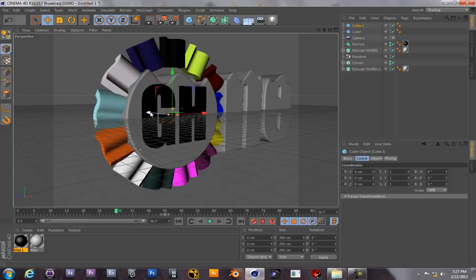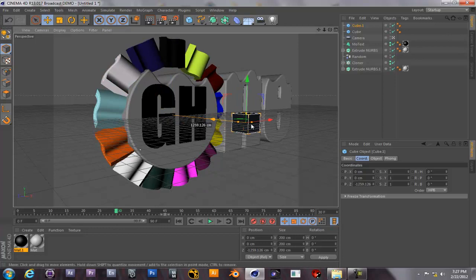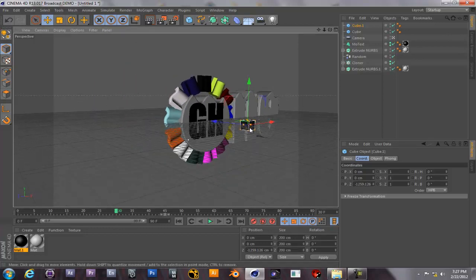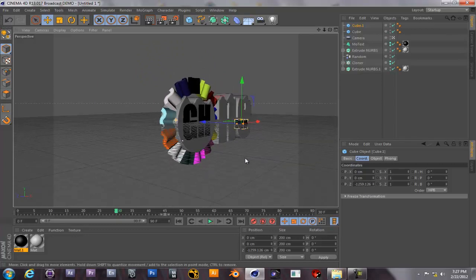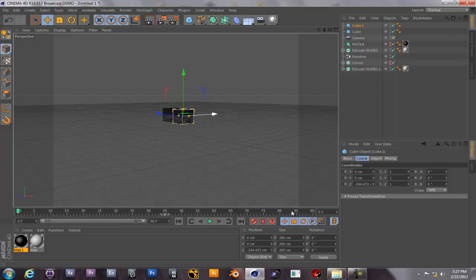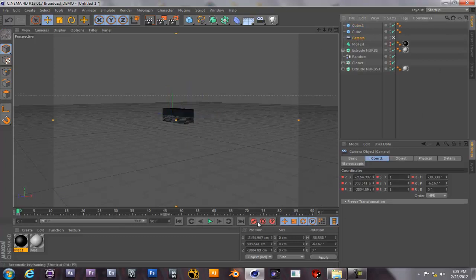So let me just bring this cube forward, just to be a reference. All right, so something like this is okay. I know the GH is here. So I go to frame 0. Yeah, I think it remains there. It's pretty much okay. The camera is selected, and I add a keyframe again, just to correct that.